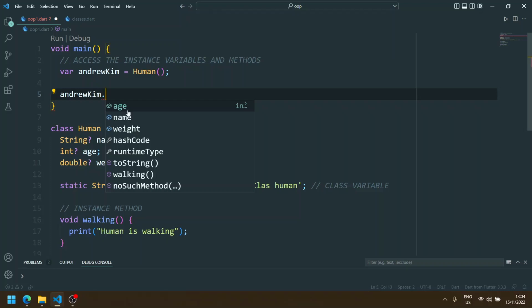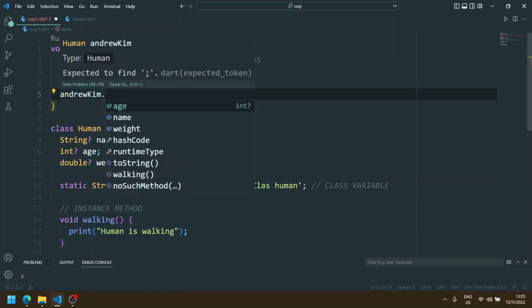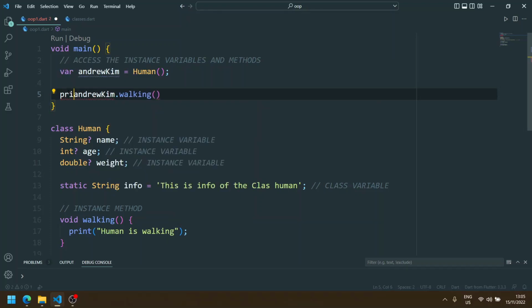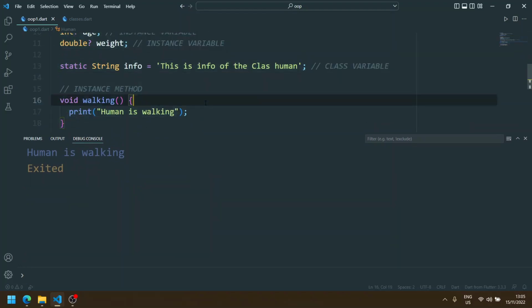variables. You'll realize that info does not appear here when you enter the dot symbol. Info does not appear because it is not an instance variable, it is a class variable. So right now I have access to walking because it's our instance method, and of course if you run that code, you expect it to say human is walking. So human is walking. That should make sense.